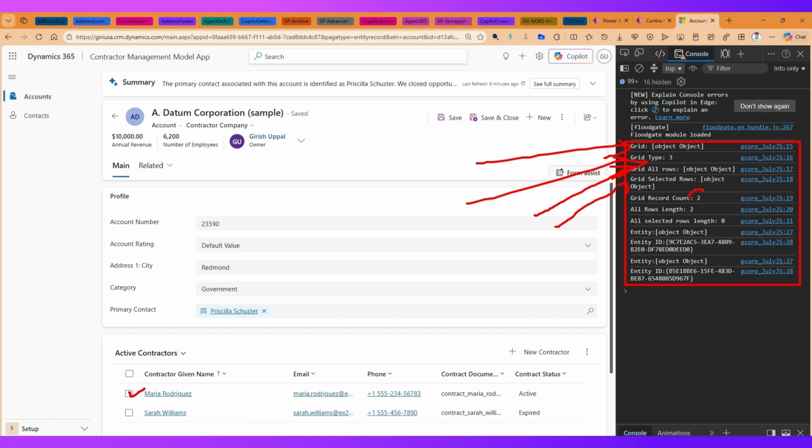Grid record count is 2, all rows length is 2. So 2 items, all rows length, all selected rows. Selected rows is 0 because I haven't selected anything over here. And the entity object. Now we have just written console.log entity in that forEach block, right? Entity ID. So you will see the GUID of this record. So you will see two GUIDs belonging to this.